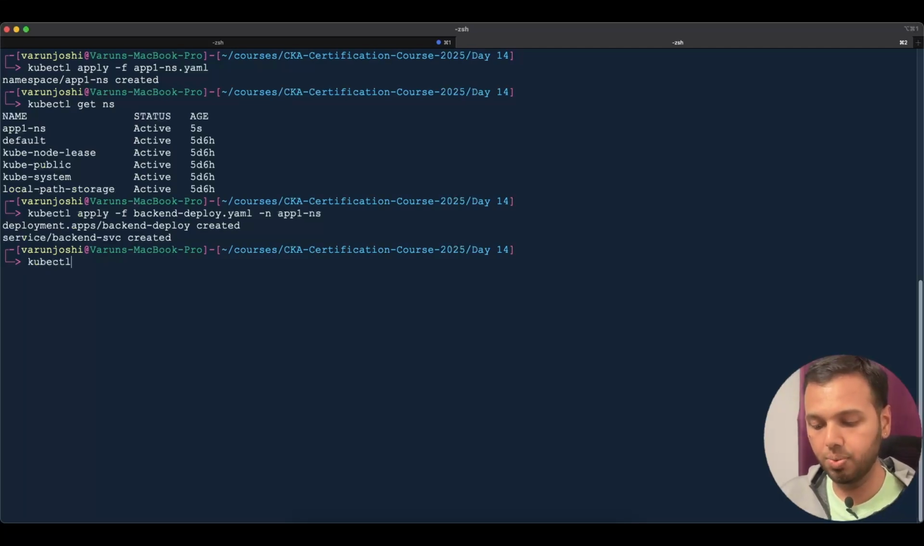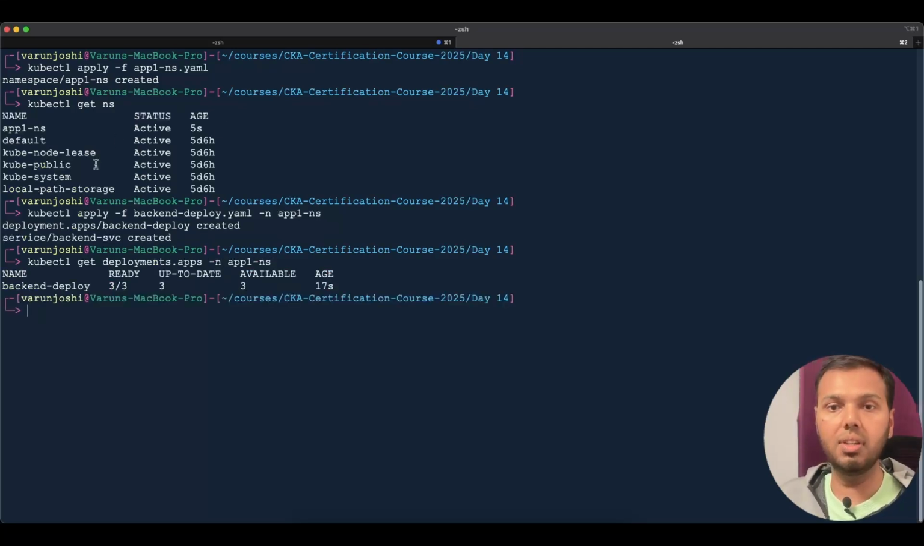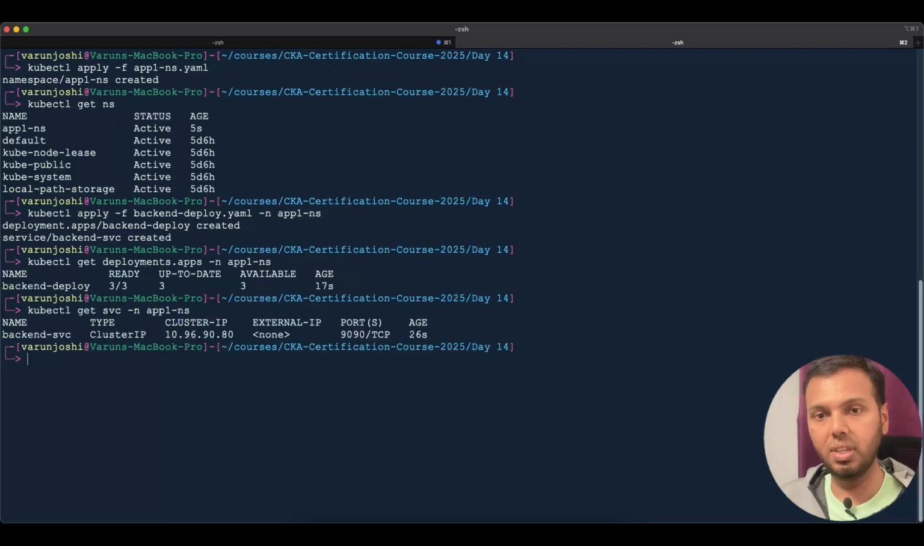So I'll run kubectl get deployments, and I want the deployments in app1 ns, and you see there is a backend deploy already created. I can do something similar for service as well. If I write svc, it will list me the backend service as well. I hope this is understood. It is very simple. Let's create a front end with a twist.